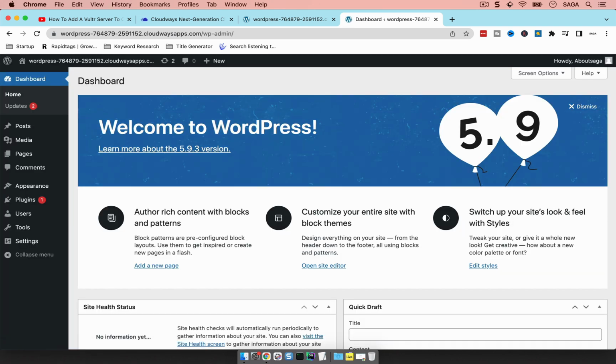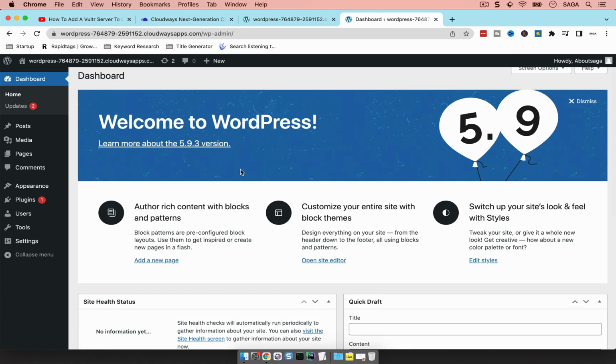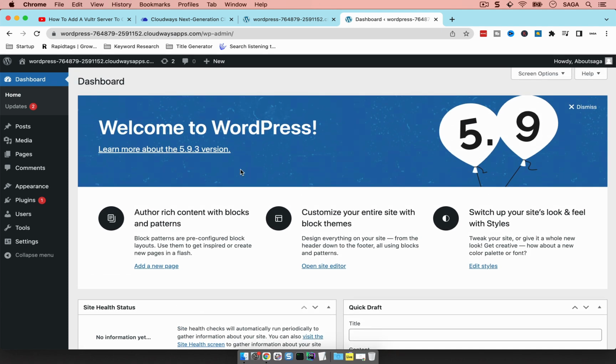So now I am logged in, right? This is the WordPress application that I have just launched. And like I say, what we're gonna see is how we're gonna add the theme, how we can delete the theme, and a few other things in between.